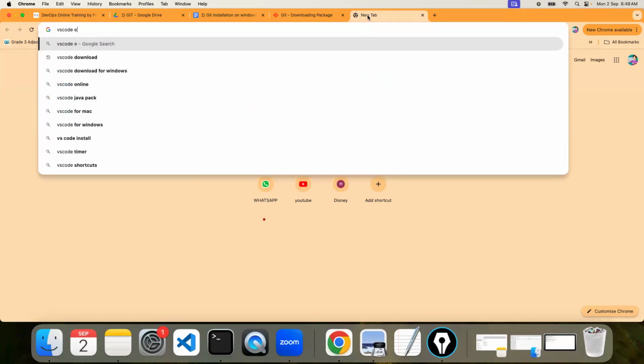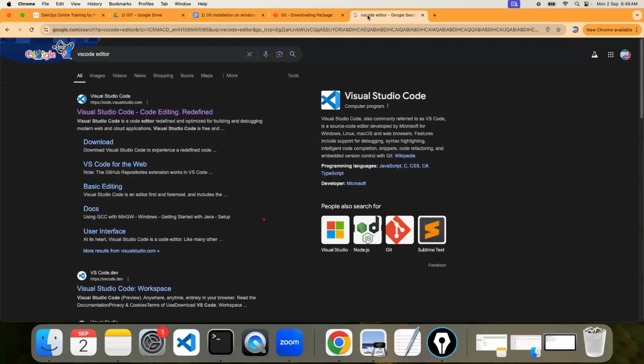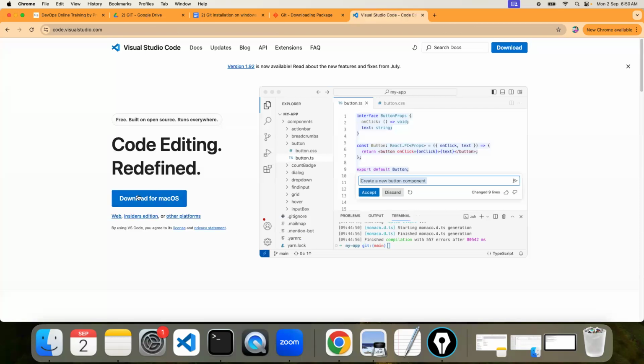In simple terms, if you are new to this, don't worry. An editor is nothing but, like, Notepad, Notepad++, WordPad. These are all different editors where you can modify your files. Similarly, VS Code or IntelliJ are editors which can help you manage any type of file. So just download it.